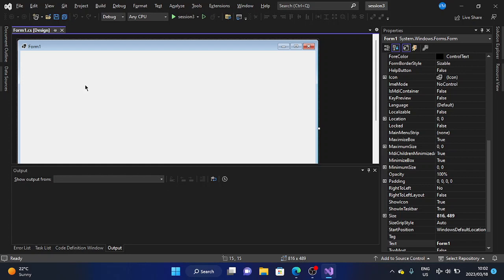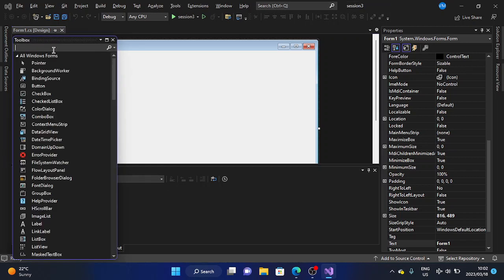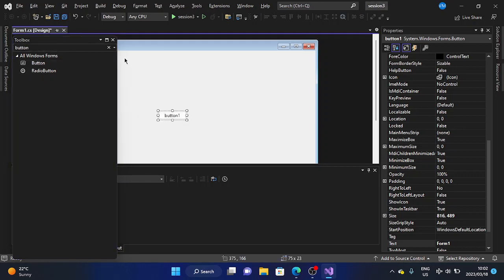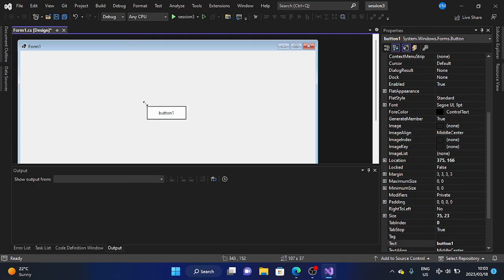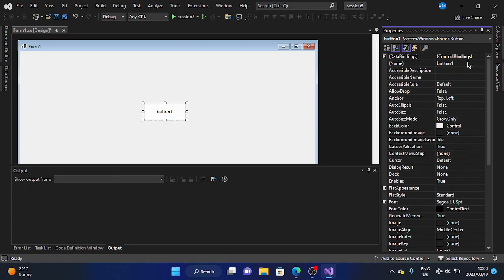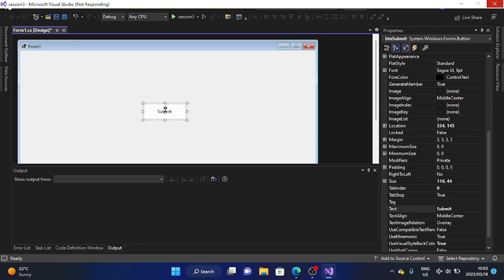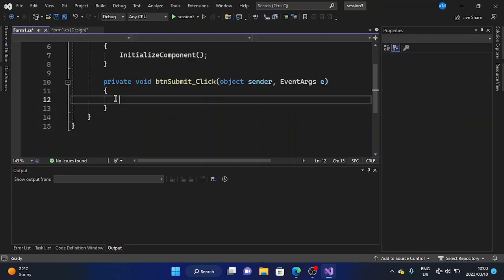Let me create a basic form. I'm going to put a button here. Then I'm just going to name it anything, maybe btn submit, something like that. Then the text is going to be submit. Then I double click on this button to get the event handler method. So I'm going to get this function.